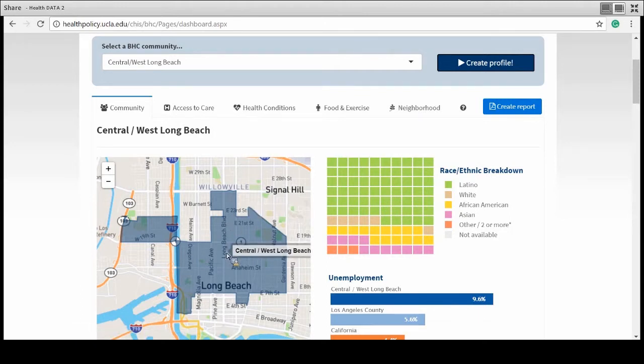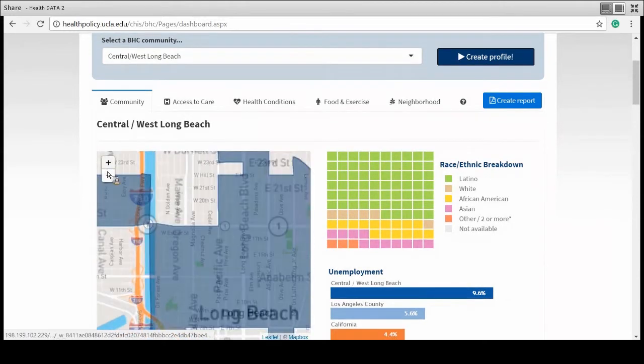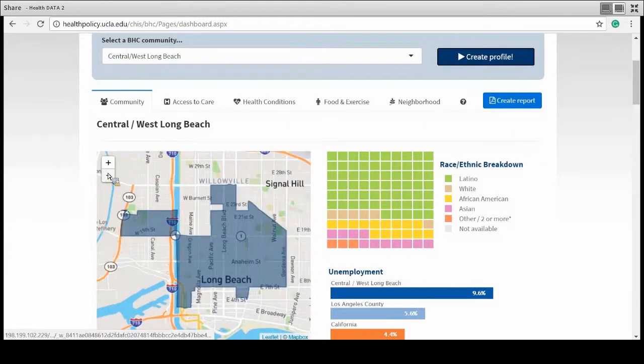This map shows you the boundaries of the specific BHC community, and in this case, Long Beach. You can always zoom in and you can zoom out to get to see really where the BHC community begins and ends. On the right-hand side, you also have a race and ethnic breakdown.